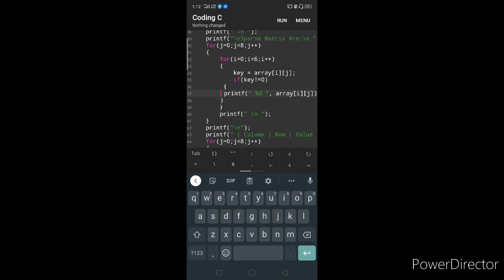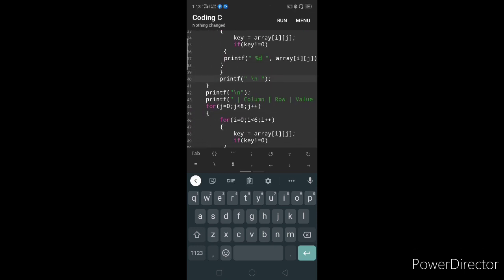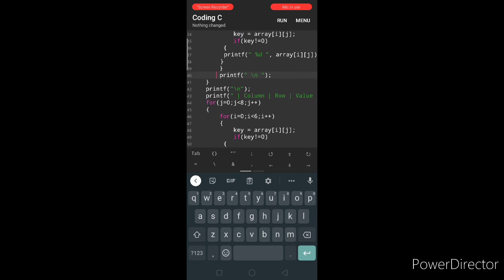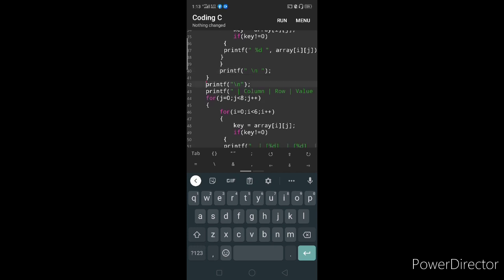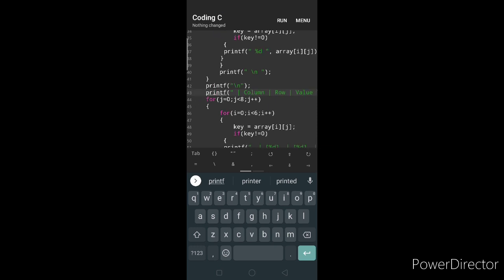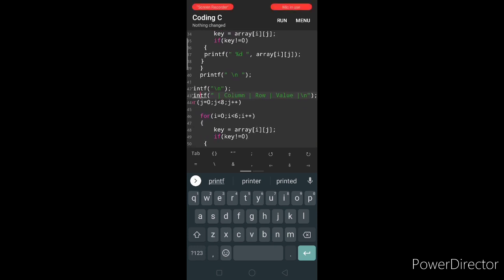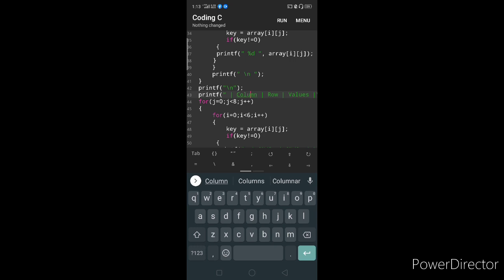So next, if the statement is non-zero or the values are non-zero, it will be displayed. So we use again this command for us to give some spacing, and also this one. In this part, we will display like what we did on our table lately, where we gave values and indicated the column and rows.